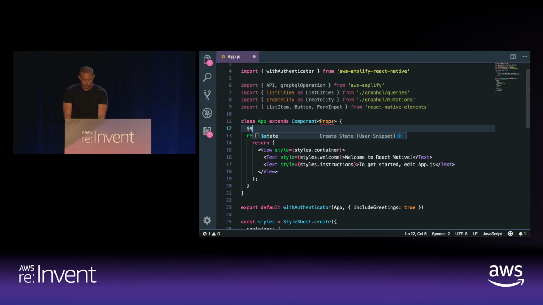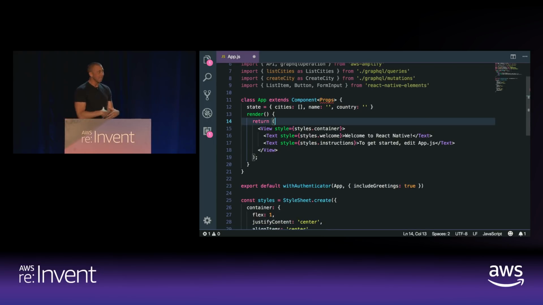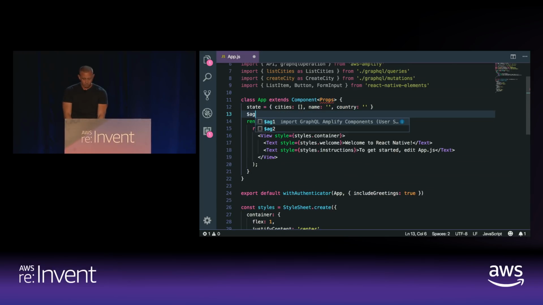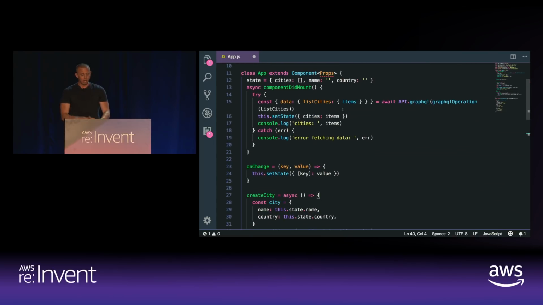To do that, we want to create some initial state. The state we want to keep up with is an array of cities. We want to keep up with all the different cities that are coming back from our API. We also want to keep up with the name and the country of new cities that are being created in our form. After we've created the state, we now want to also create a few methods that are going to handle user input. We also want to have a method that's going to query for the data when the app loads. So when the app loads, we want to go to the API, get the data, and update the state.